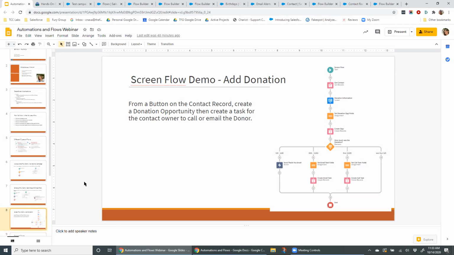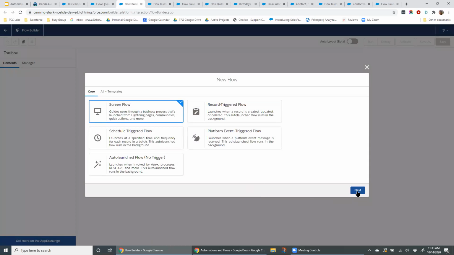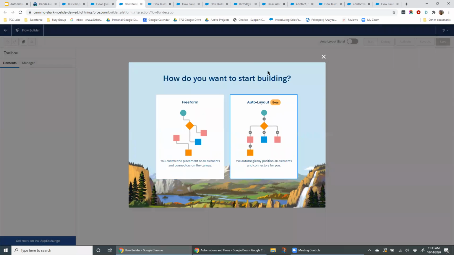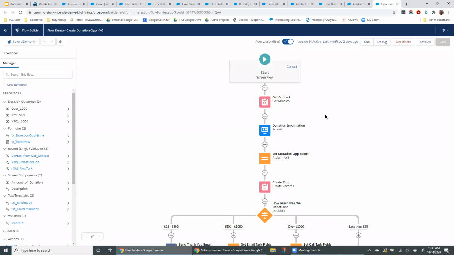So I'm not going to start this one from scratch because it would take a little bit too long, but I am going to show you that in your flow, you would click on new flow and then screen flow right here. And that pops you into what looks like what we've been doing before. So I'm going to go over now to the one I've already built.